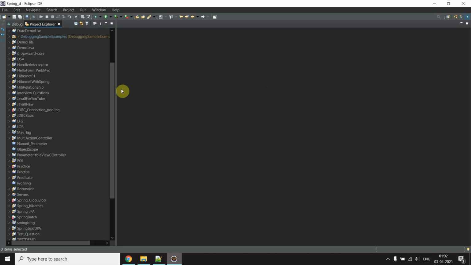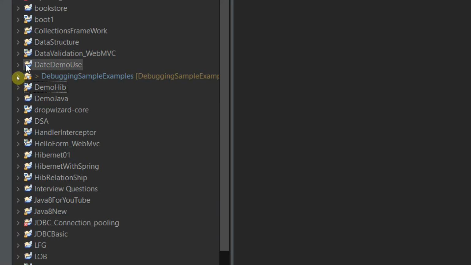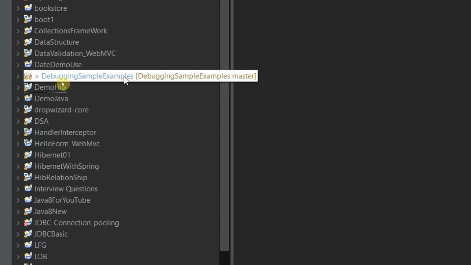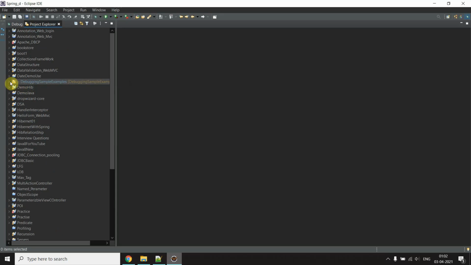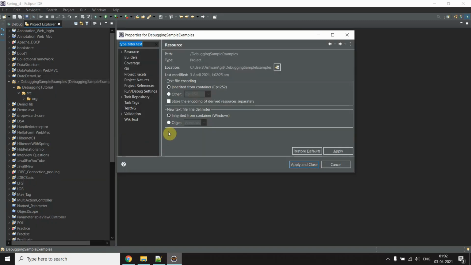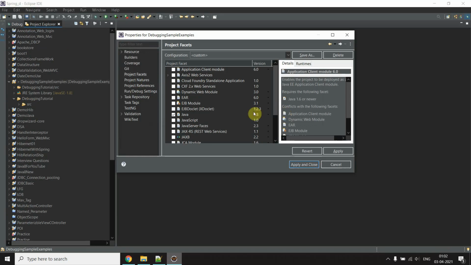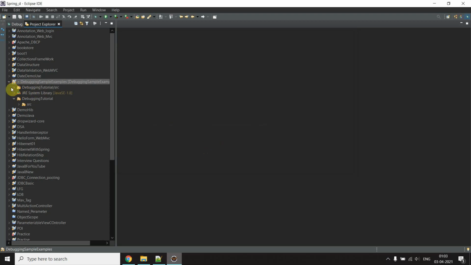Now hold on for a while, it will take a moment to bring in the project. Yeah, we have our project here, the debugging sample example. Now it will not run automatically, you have to do one thing. Just go here to Properties. You have to go to Project Facets and convert into the faceted form. And Java 1.8, which in my case is already 1.8. So apply and close. After that, the skeleton of the project will be in proper shape.